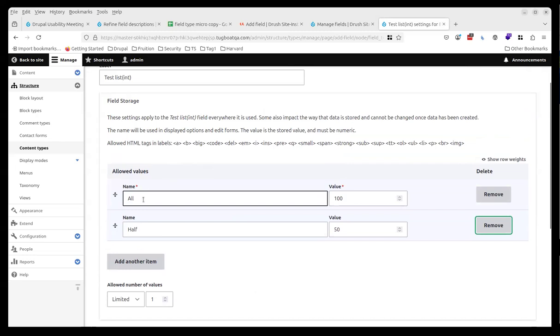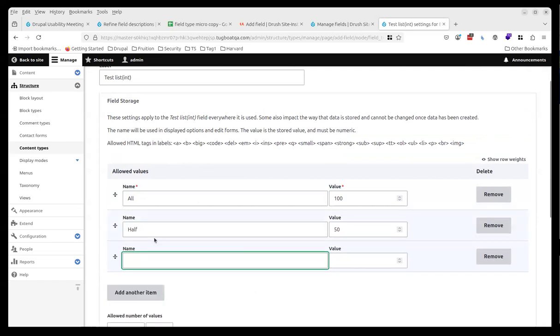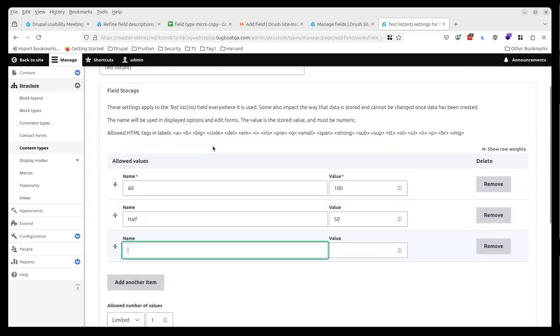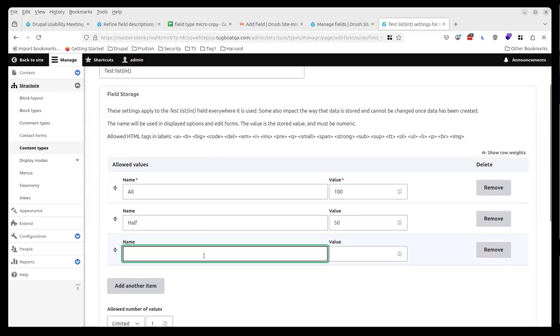In both cases, you have a name field or a label that has limited formatting, so you can make things bold or italic. So I could say, what do we have? Strong emphasis. More.